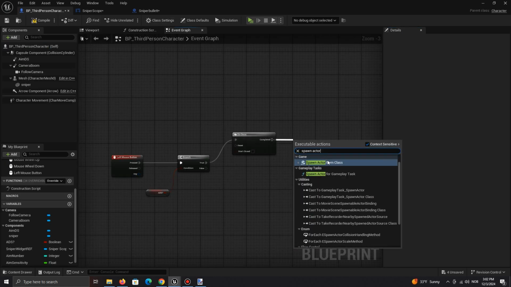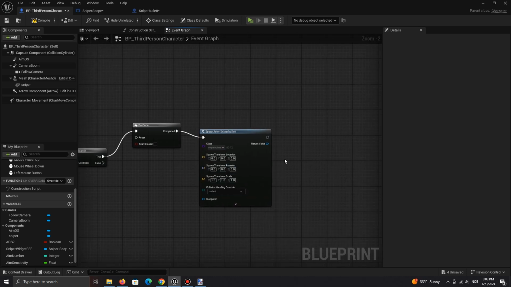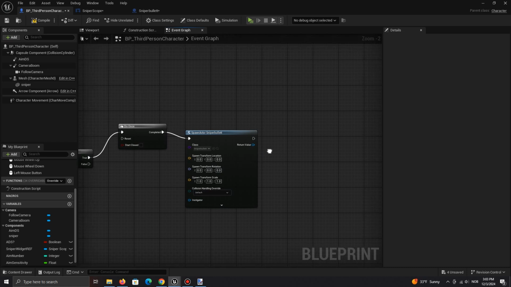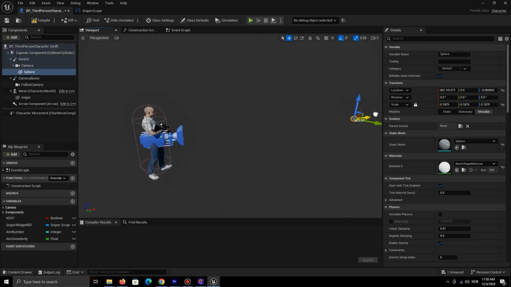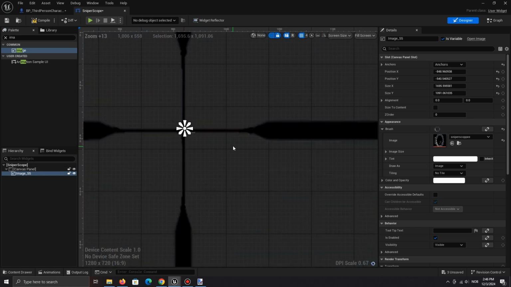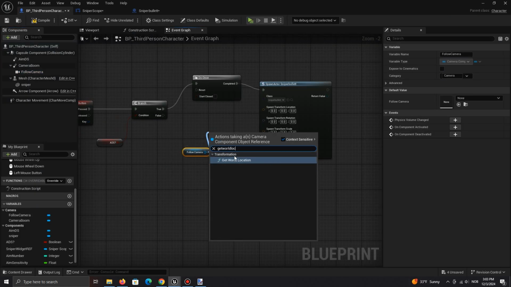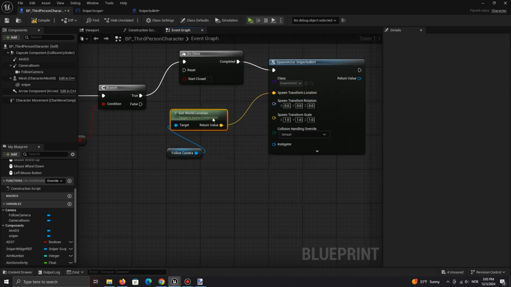Add a spawn actor from class node and split the transform value. Set the class to be your bullet. So in order for the bullet to come from the right place, we need it to shoot from the camera directly. This will align with our scope reticle if it's set to be in the middle. Drag out the camera variable and get a get world location subnode. Connect it to the location.